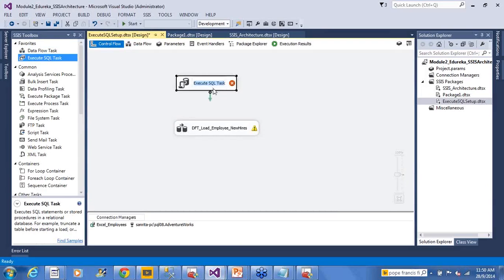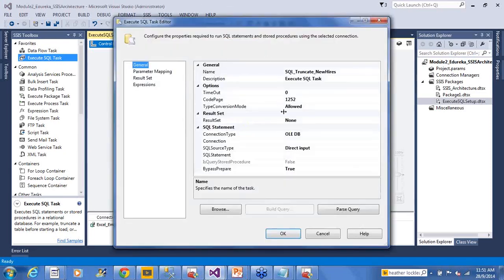I will name it SQL truncate new hires, and rename it so that it is in an understandable format. Double click. This is a very important task. First of all, you have to specify the connection, that is, where you want to truncate this table.